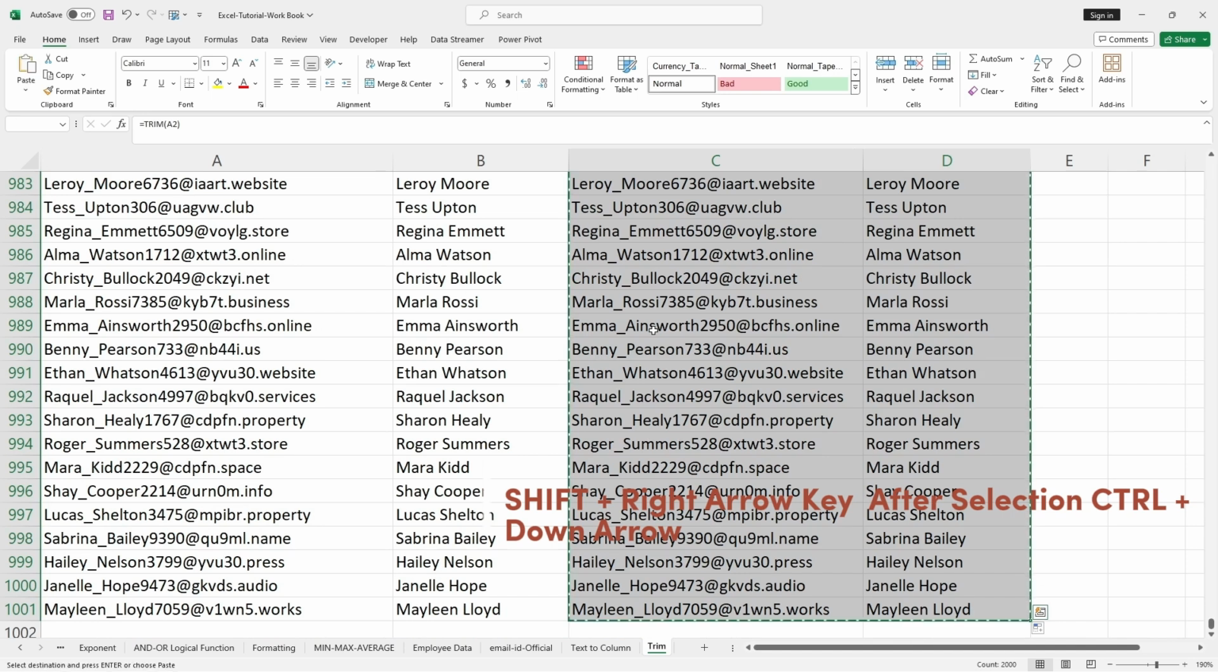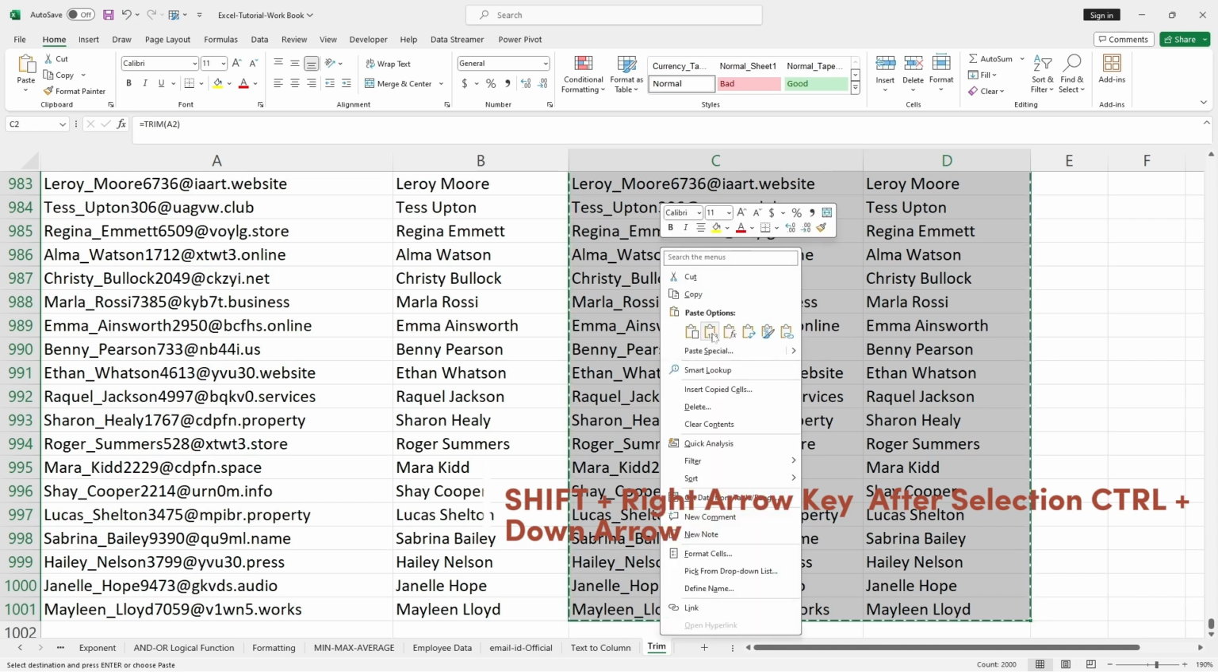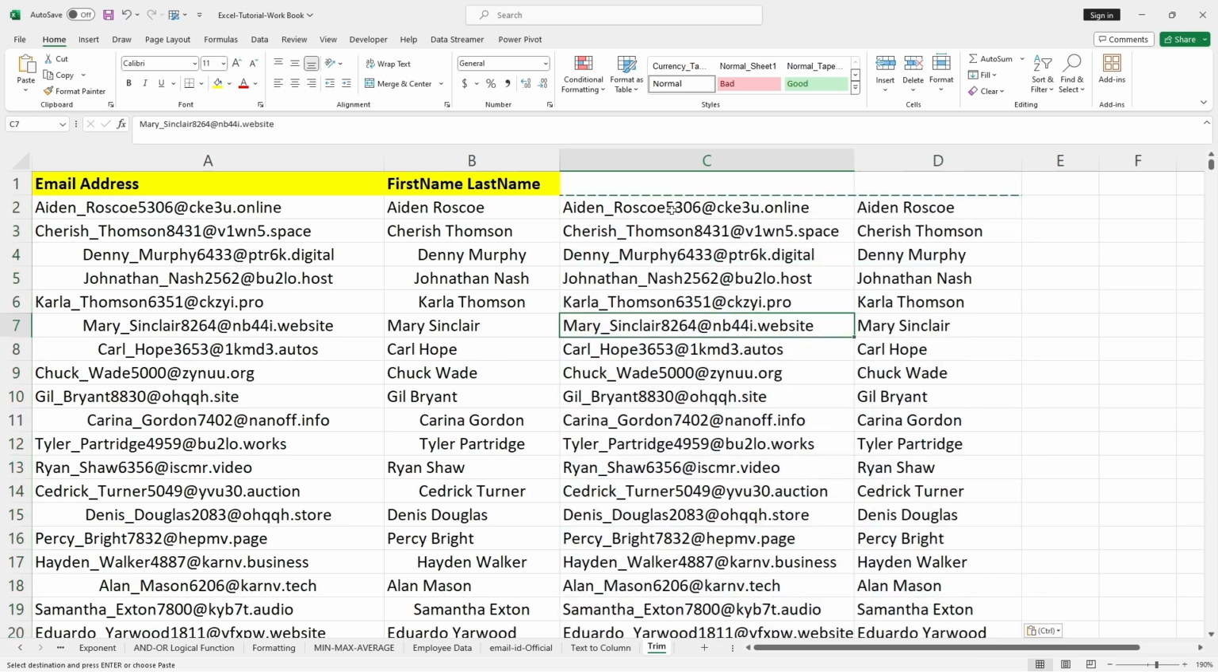Use Control C to copy, then click anywhere inside the text itself, right click and select paste only values. If I select paste only values, it will remove the formulas and keep the values only. Now the values have been kept. So this is one way of doing the alignment.